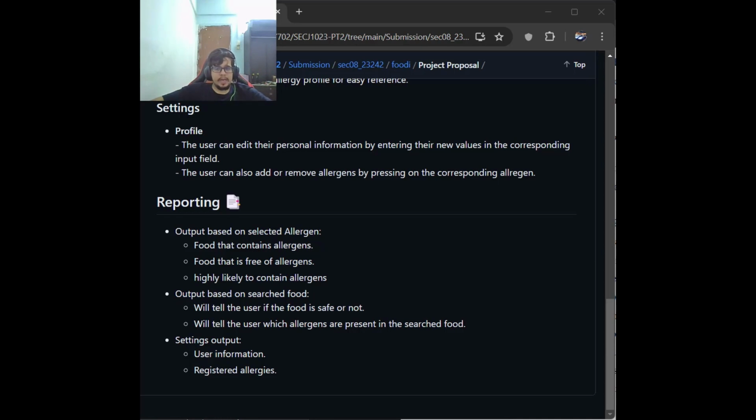There is also the output based on searched food. The users can search for a certain type of food. Then, using the registered allergen data, the program will compare the ingredients of that food and match it to see if an allergen is present.